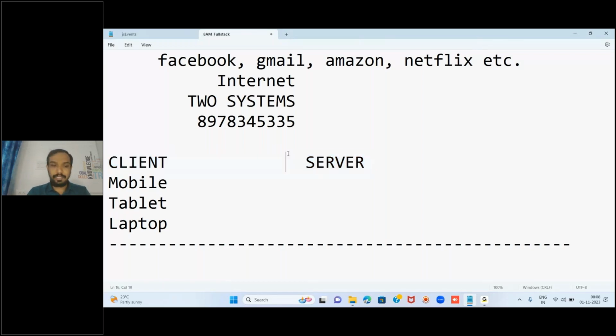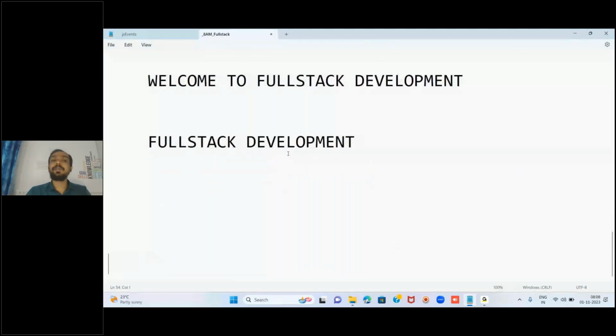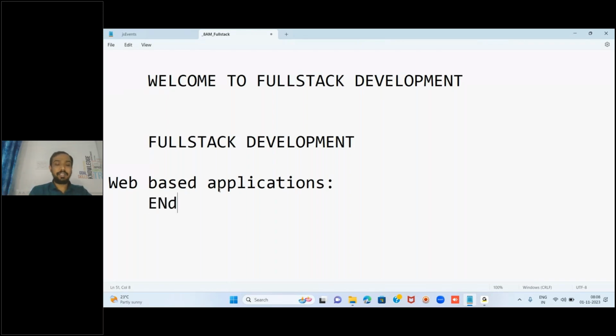So the important thing I want to convey here is, whenever we talk about full stack development, it is nothing but creating web applications. So if I talk about Gmail or Facebook, or any web application, full stack is nothing but an end to end web application development process. It is.